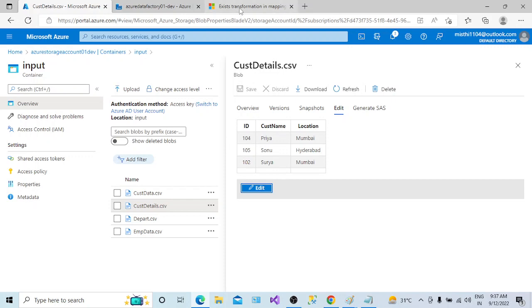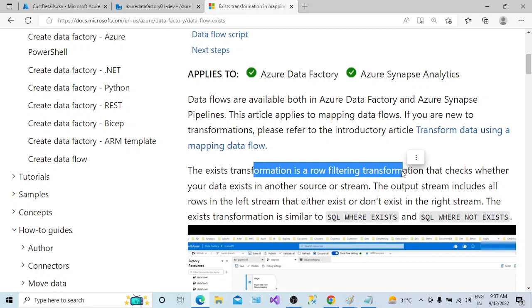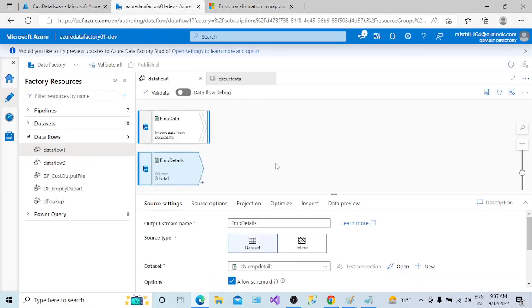It's a row filtering transformation. That means we are filtering down the rows. We are not pushing all the rows. We filter down the rows with the condition of whether the data exists in another source or not. So the output includes all the rows in the left stream that either exist or don't exist in the right stream. From the left table it will include all the rows that exist or don't exist in the right stream. I hope the definition is very clear.